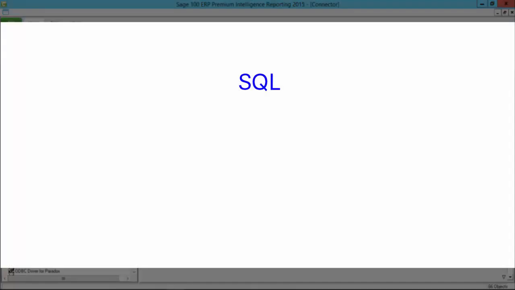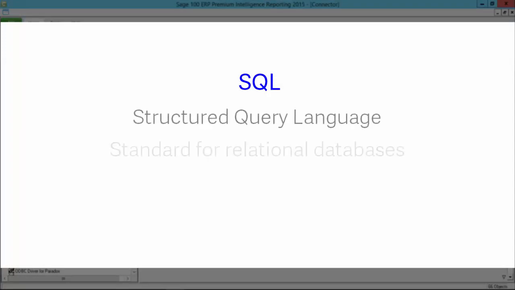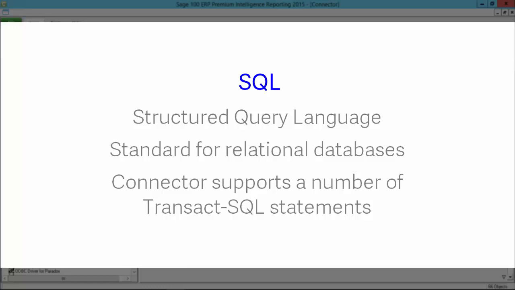SQL, or S-Q-L, stands for Structured Query Language and is a standard language used for querying and manipulating relational databases. Although it provides the ability to create, edit, and delete tables, the connector restricts you from this, only supporting those functions that let you query the data in your database.